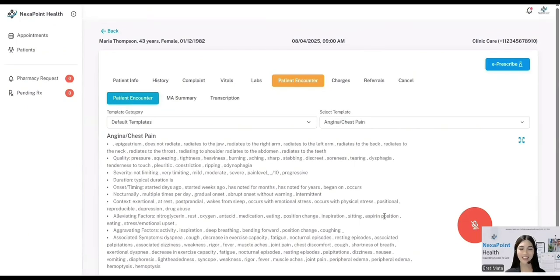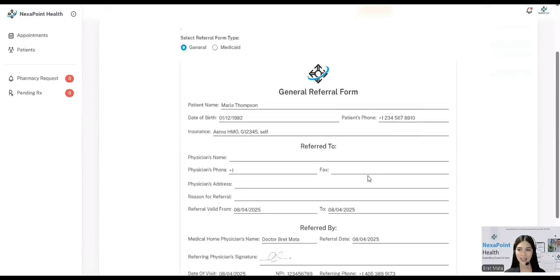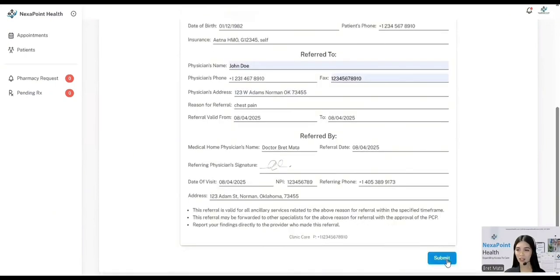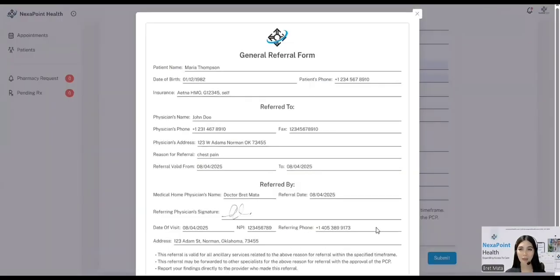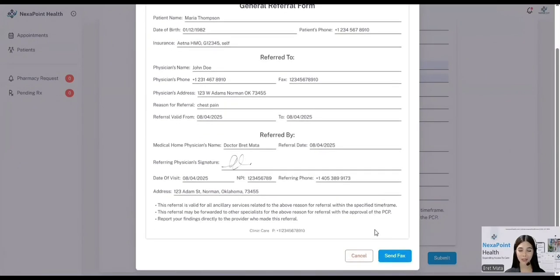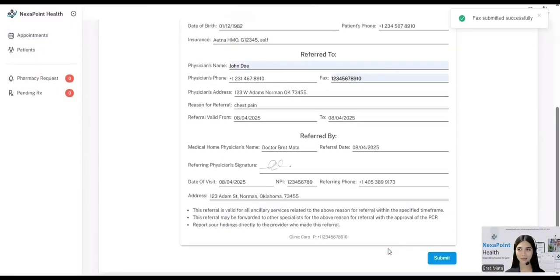At this point, let's send a referral to the cardiologist. Let's click on referrals tab and enter the physician's information. After entering the physician information, let's click on submit. A pop-up window will appear asking you to review the referral form. After reviewing the referral form, click on send fax. Then the cardiologist will automatically receive a notification about the referral. The referral has been successfully sent to the cardiologist.